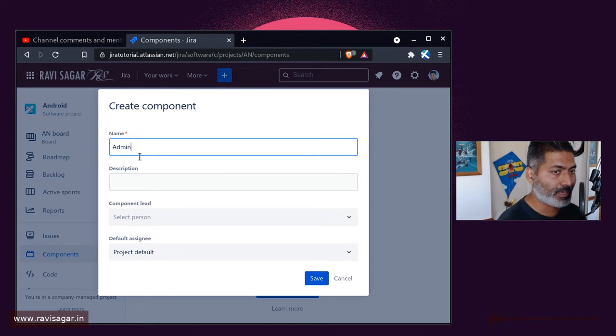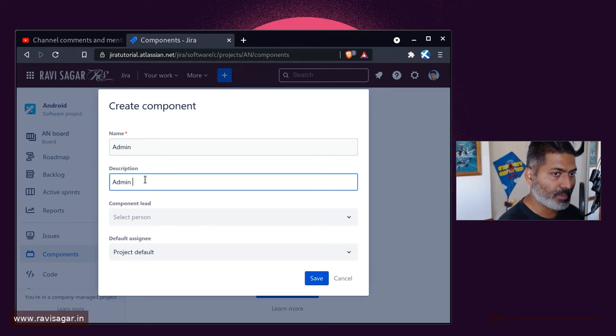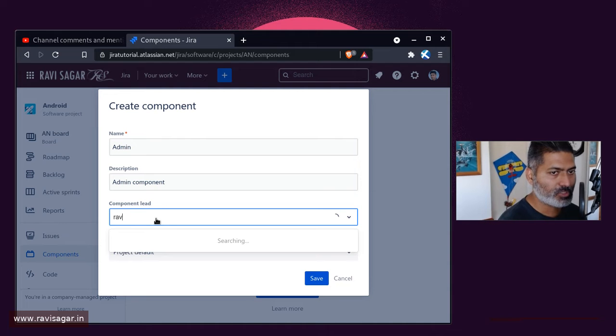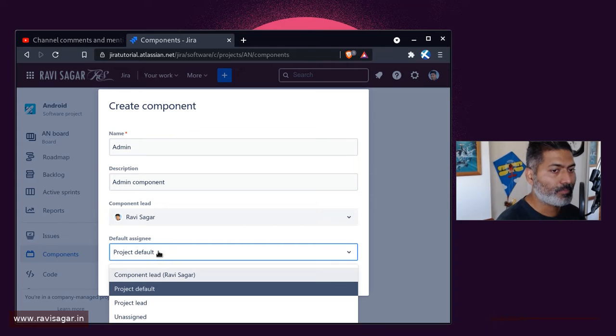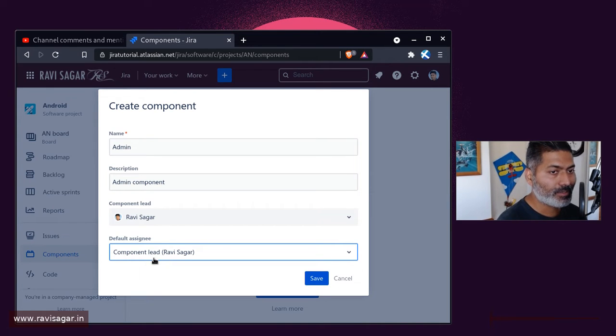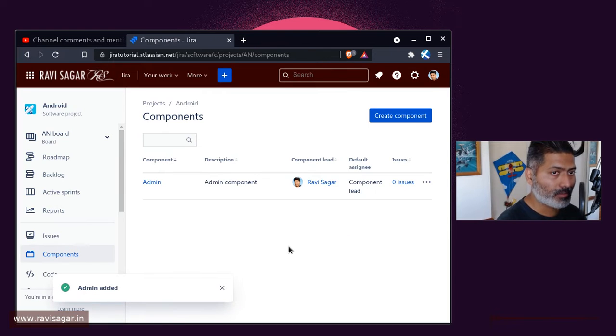So you can have a component name, of course, and then admin component, which is the description, and of course component lead, which may not be relevant, but the good thing about the component feature is that you can actually have these components handled by different people within your team. And the advantage of using component lead is that when, let us say, an issue is created with that component selected, the component lead can become the default assignee. So this is something that can be done, but again, this is a project specific entity, and you can always create a new component in a different project.